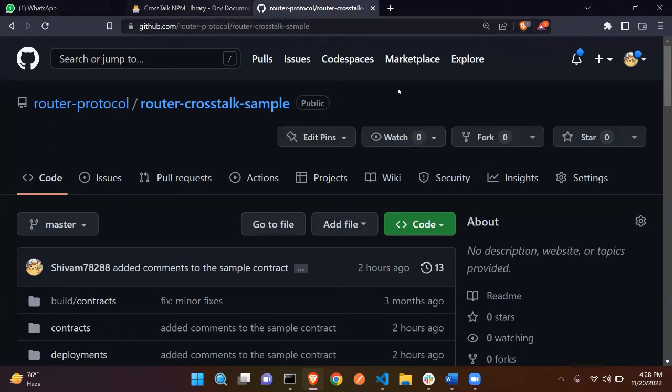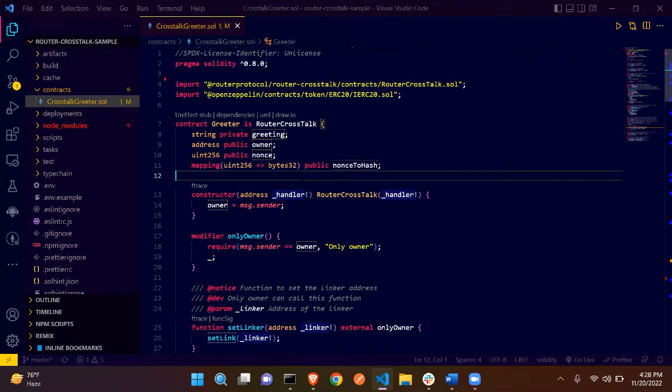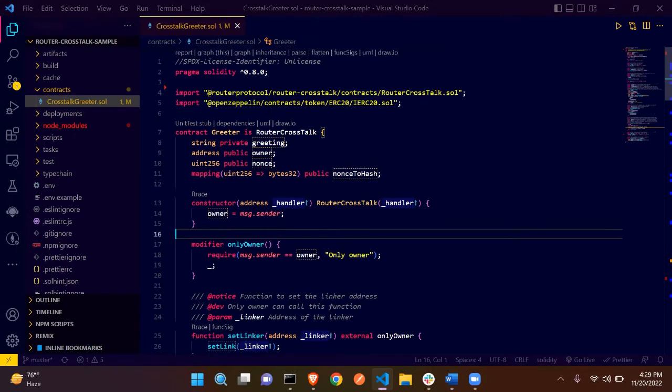Okay, now let's start with the demo, how we can integrate the Router CrossTalk library. Integrating the Router CrossTalk library is very easy actually. We just need to create some functions and write some logic as to what will happen when someone sends a cross-chain request to the other chain. We are all familiar with the Hardhat Greeter contract already, because Hardhat gives it by default. So we'll try to integrate the Router CrossTalk framework into the Hardhat Greeter contract.